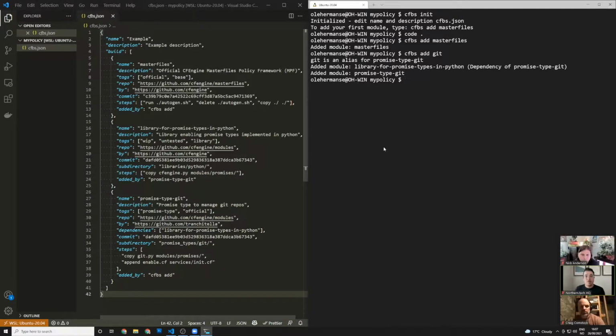Okay. So now we can see what that looks like if I want to build this and eventually deploy it to my CFEngine hub. So I'm just going to do build.